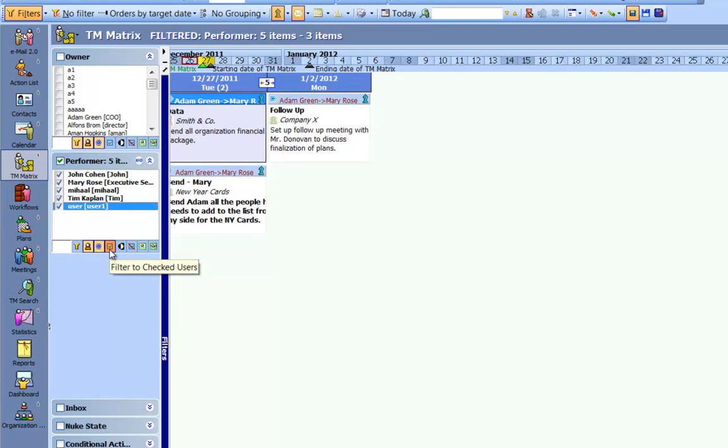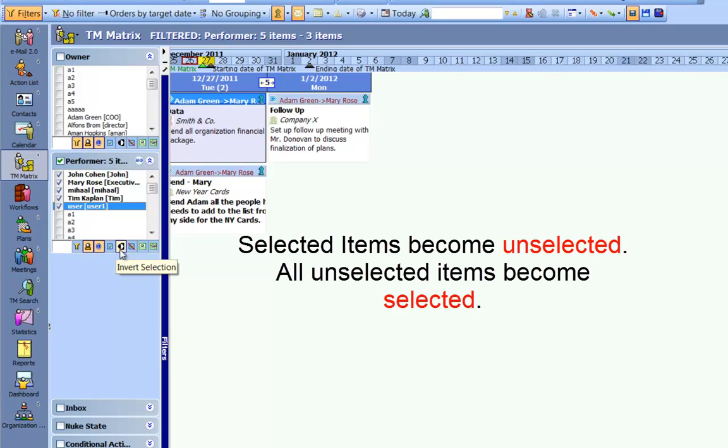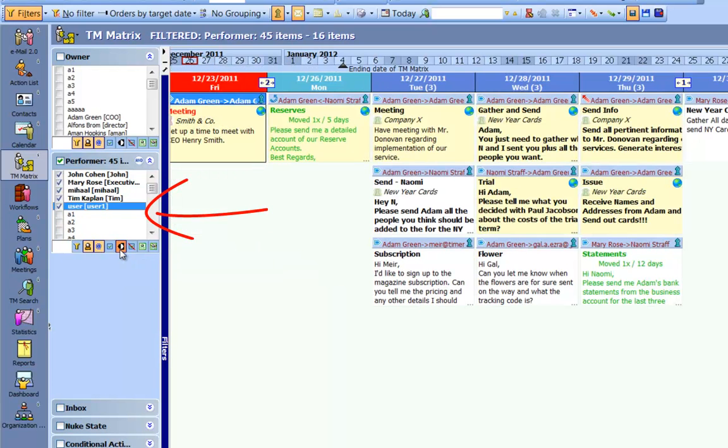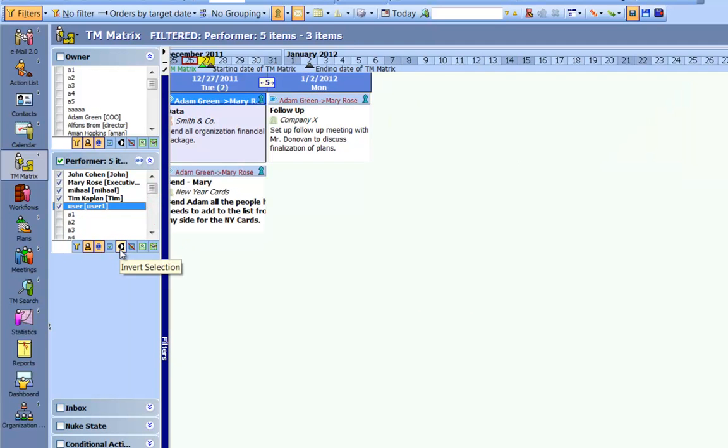Now, by unselecting this button, it keeps the previously selected items at the top of the filter, but now also shows the rest of the users as well. Next is the Invert Selection button. Here you can ask to make all the selected items unselected, while all unselected items become selected. See? Next is the Clear Selection button. Clicking this button will clear all the checks from all the items on that filter.